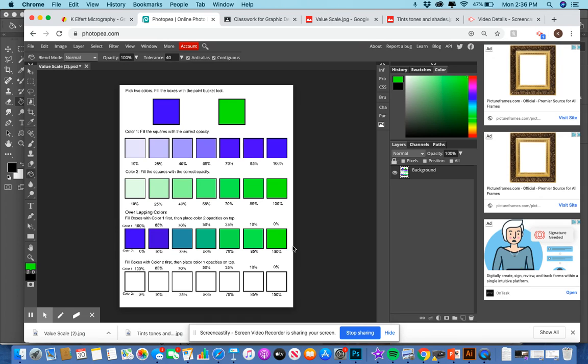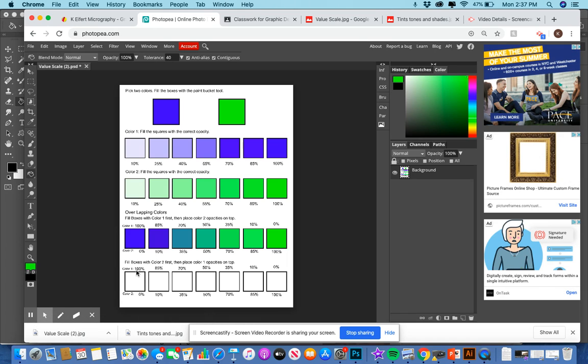Even though your Zentangle project is only going to tell you to use two colors, you can use these colors that it creates. Down here, the goal is to find out whether, depending on how you overlap the colors, it changes the look of the color. This time the colors go on in reverse. It says fill boxes with color 2 first, then place color 1 opacities on top. So I'm at 100% opacity with my green, and I'm going to place that in here and work my way down.